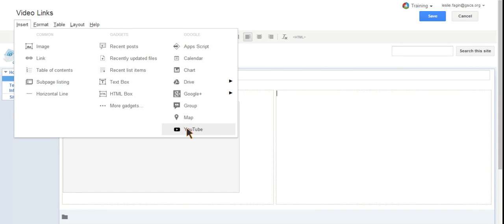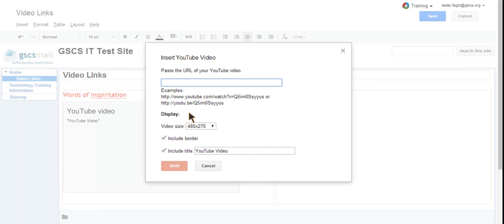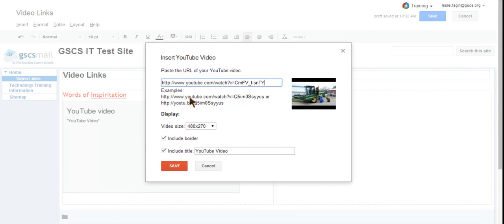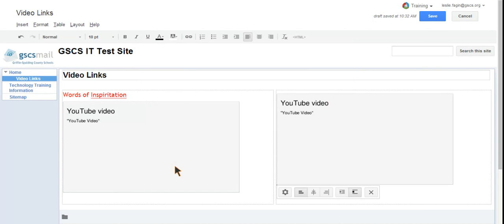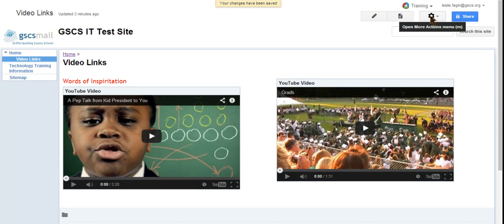Google, down to YouTube. A dialog box will pop up, so I'm going to Control V to paste the URL, and you'll see that there's a nice little video preview of what's going to show up on my page. I'm going to click the red Save button, and now my video is almost there. I have to click one more time. I'll click the blue Save button, and now I have two videos side by side.